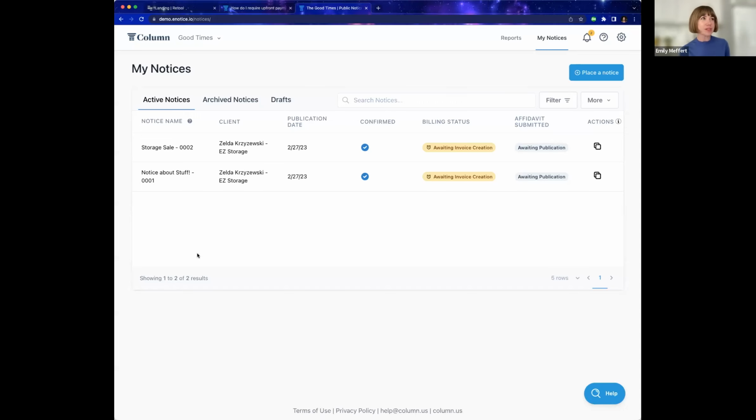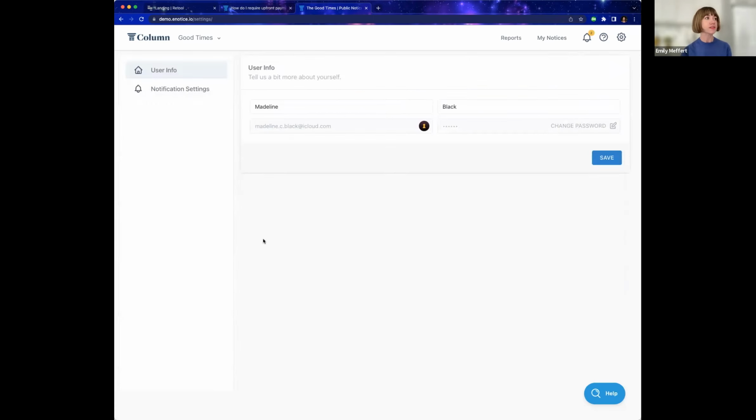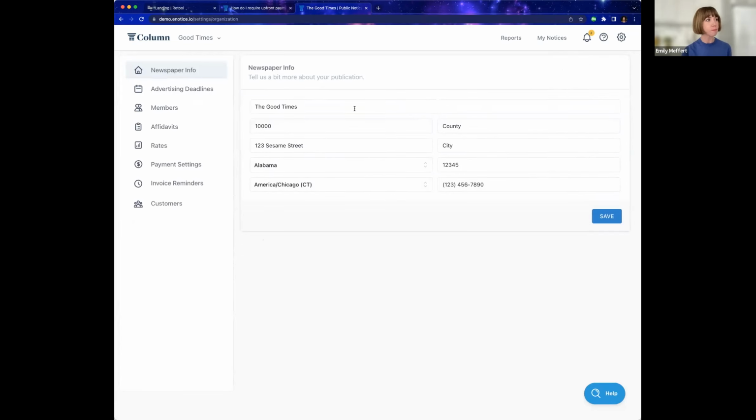Great. So when you sign into your Column account at column.us/login, this is the screen that you'll see. So you have your notices table with your active notices, your archived notices, and your drafts if you've created any. We are going to focus on your settings today, so I will head over to this upper right corner where the gear icon appears. Under My Account, you'll see the settings for your individual account. However, because we're focused on newspaper settings, I am going to click My Organization. So in this menu here on the left, you'll see all of the different kinds of settings for your newspaper.